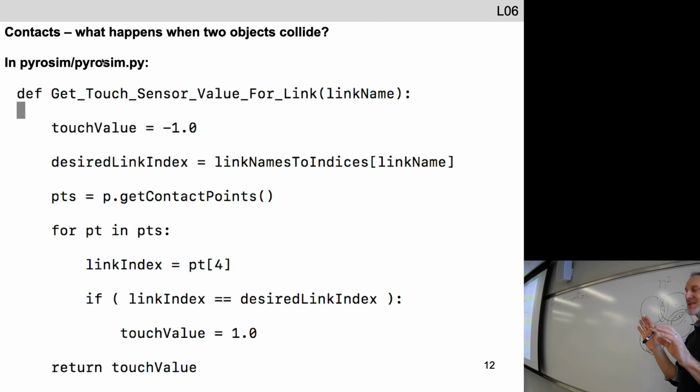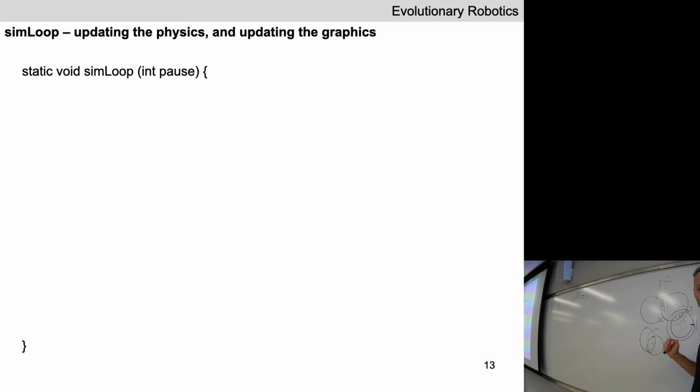PyroSim, we're simulating a sensor by exploiting information that the physics engine has already computed for other purposes, in this case, for resolving collisions. Okay. All right. We're almost done with code snippets here. The last and most important piece is putting all of this together. The sim loop. Every physics engine has a sim loop.